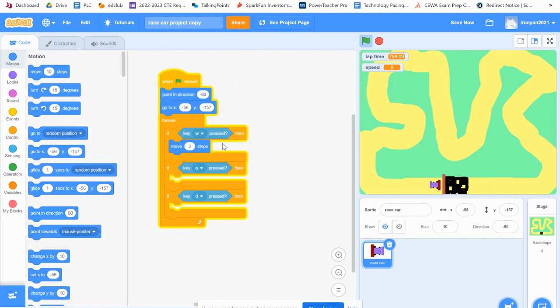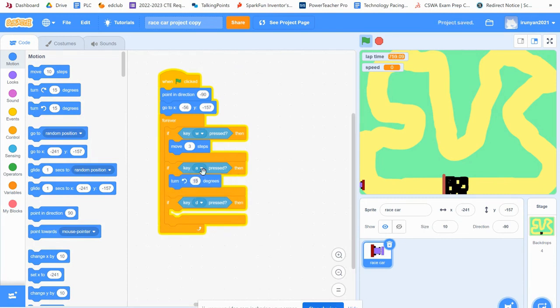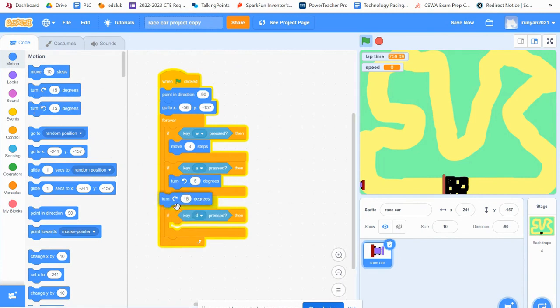All right, so now let's test that out. If I hit the green button to reset it, I'm going to hit the W button, and now my car is moving forward, right? Okay, now we need to add in the directions. Going to go back to motion. We're going to go to turn, A is going to be turn left, so we're going to go turn left. We're going to set this to 5 degrees, and then we're going to go to turn right, and we're going to set this to 5 degrees.